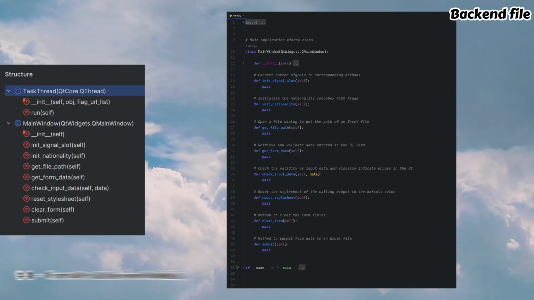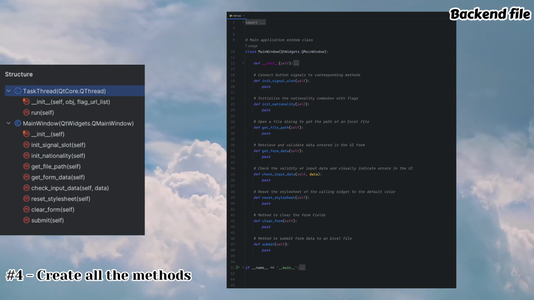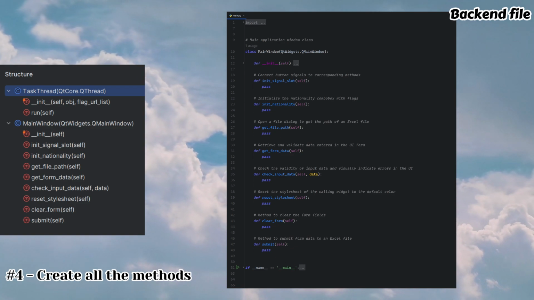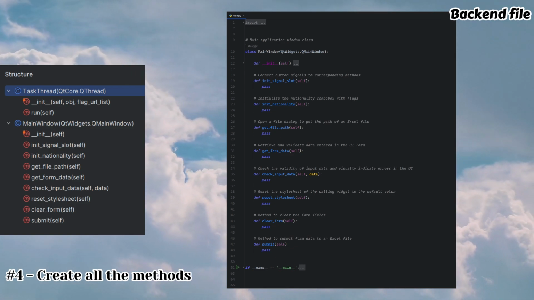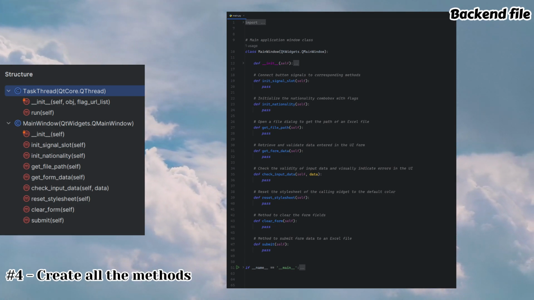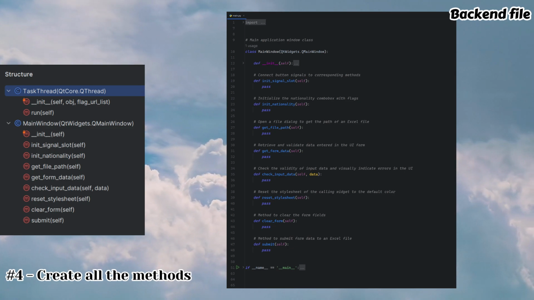The init signal slot method is where we'll connect buttons and other widgets to the functions that define their behavior. It's like telling the buttons what to do when they are clicked. Next, we have the init nationality method, which will populate a combo box with different nationalities, complete with flag icons. This makes our form more interactive and user-friendly.